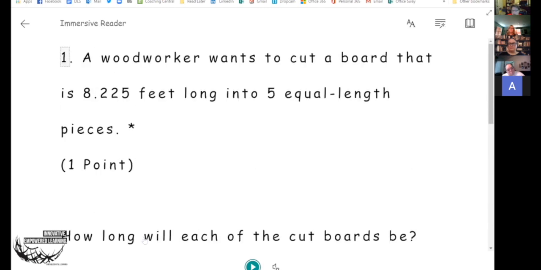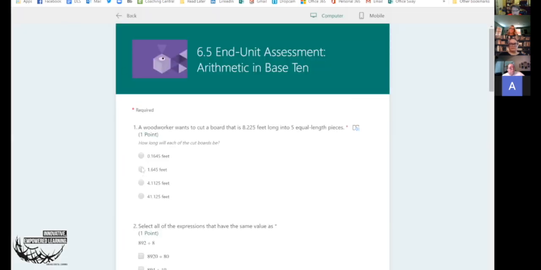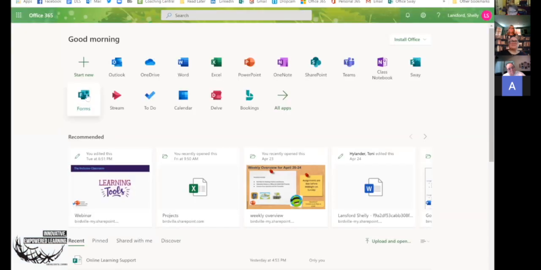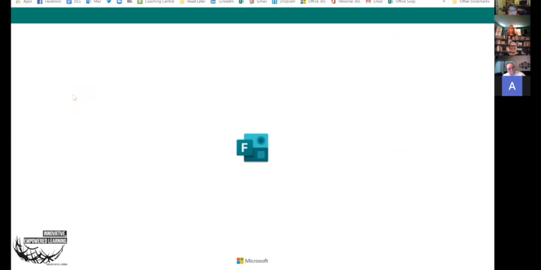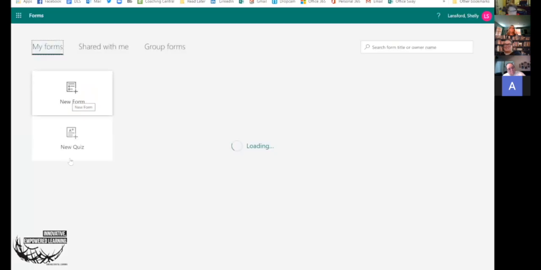Okay, in order to get back to the question, they're going to click that arrow and now they can answer the question. So this is Immersive Reader built in. I don't need to worry about the extension up in the browser. And if you're thinking, oh, Shelly, Microsoft Forms, what are you telling me? Well, if you've made a Google form or are familiar with Google Forms, you will be pleasantly surprised at how easy it is to make a Microsoft form. I just want to show you what it looks like, so you will see.